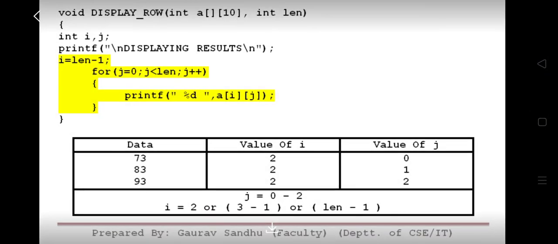Now, based on the earlier discussion, let's look at the table. We see that 73 is stored at 20, 83 is stored at 21 and 93 is stored at 22. The values of i and j are mentioned on the screen based on the location where 73, 83 and 93 are stored. If you observe very carefully, the value of j is varying from 0 to 1 to 2. This means for the value of j, you have to put up a loop. But if you see the value of i, it is not changing, it is 2. Can I write 2 as 3 minus 1? Can I write 3 as len?